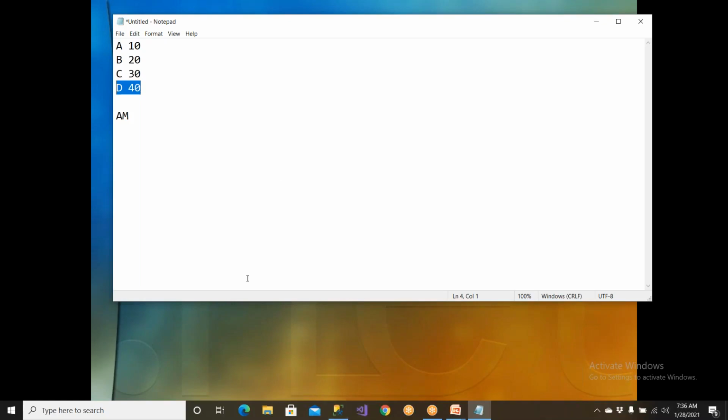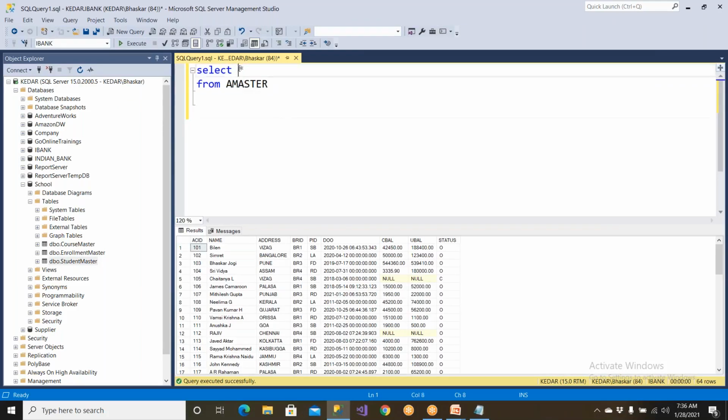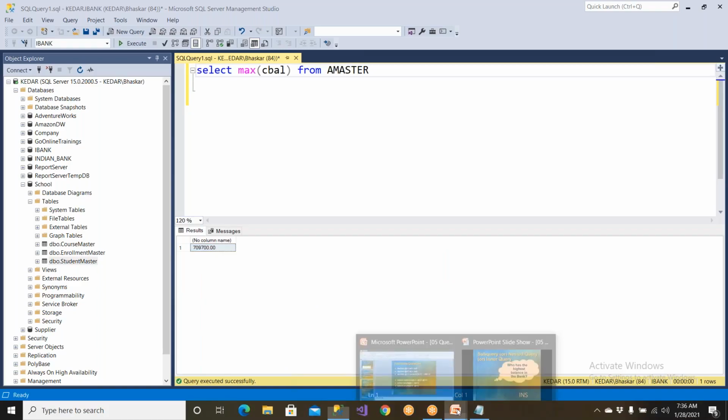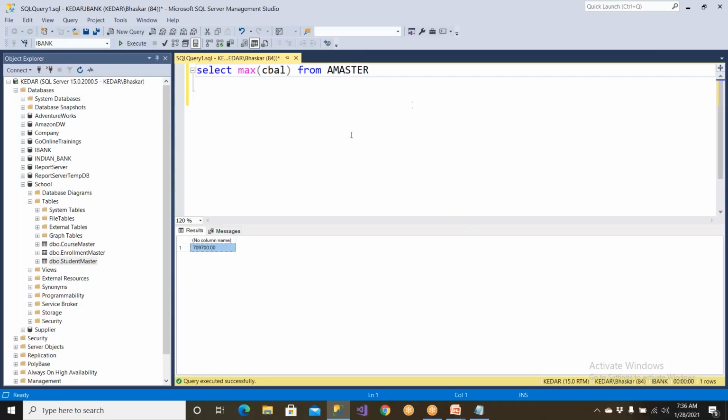You people have given some queries. Let me tell you what I would do. This is my table. So who has the highest balance? Some people will write like this: max of C balance from the account master table. If I execute, I'm getting the highest balance. But the question is not what is the highest balance, it is who has the highest balance. I need the name. So this query will not work at all. It will give you only the highest balance.